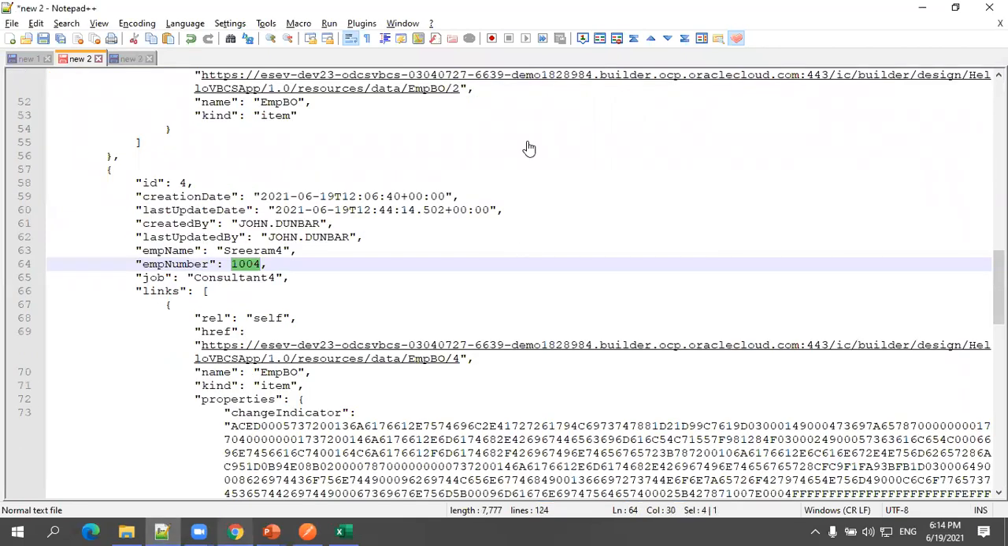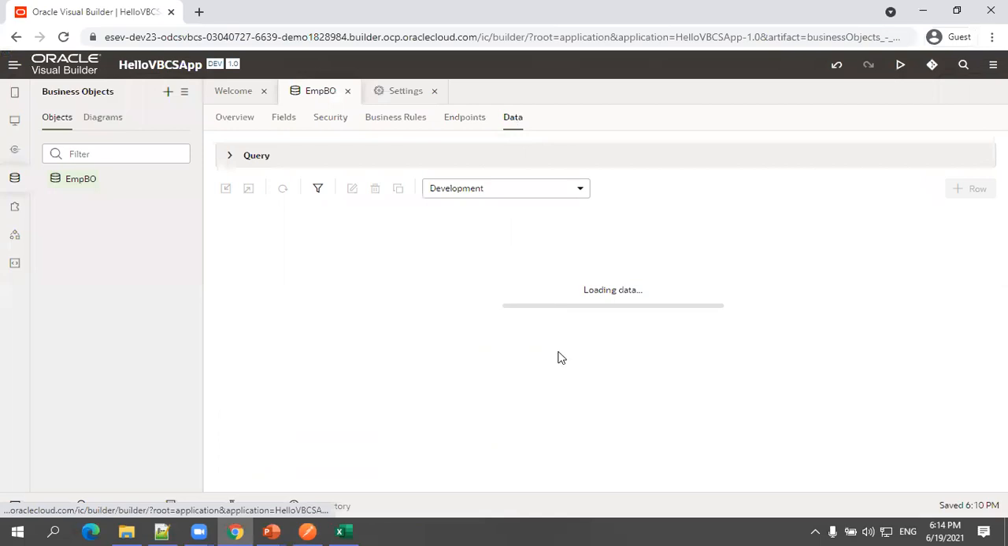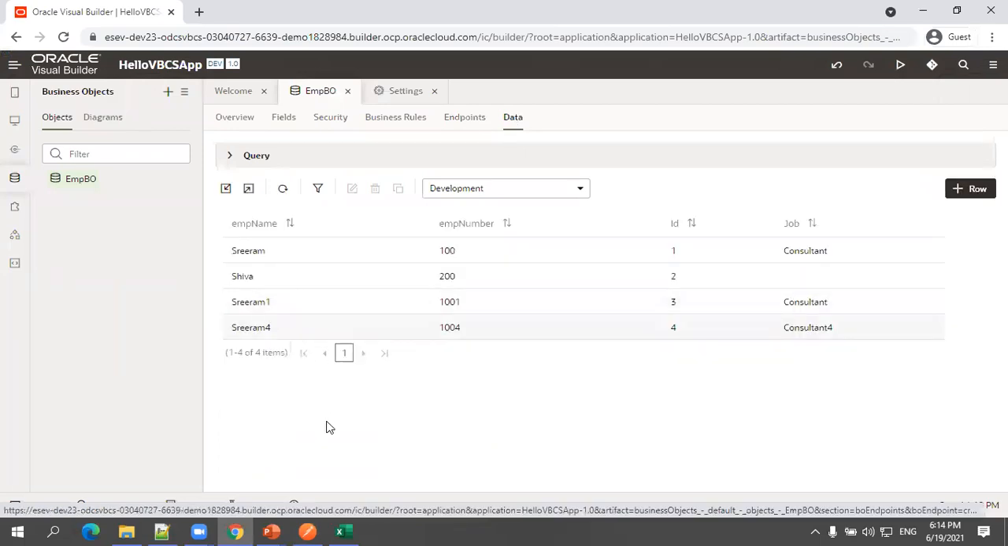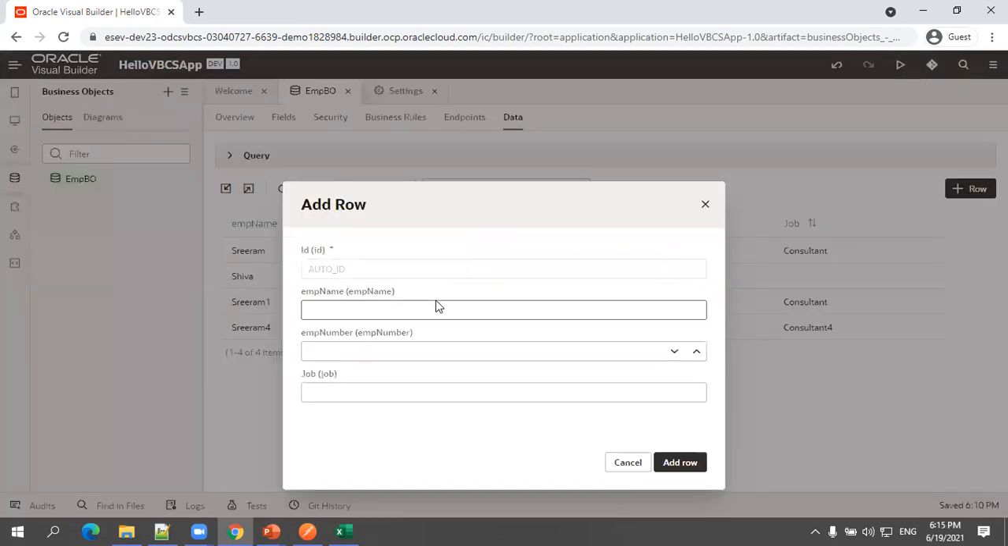Also you can check the data tab here. Click on the data tab, and you could see all the records we have, like the 2 records which we created from Postman will be available here. Or you can create a record from this particular UI also. Let us say I'll create a 5th record, consultant. Fine. You can see the 5th record. So now you can create the data using the UI, and you can create the data using Postman.